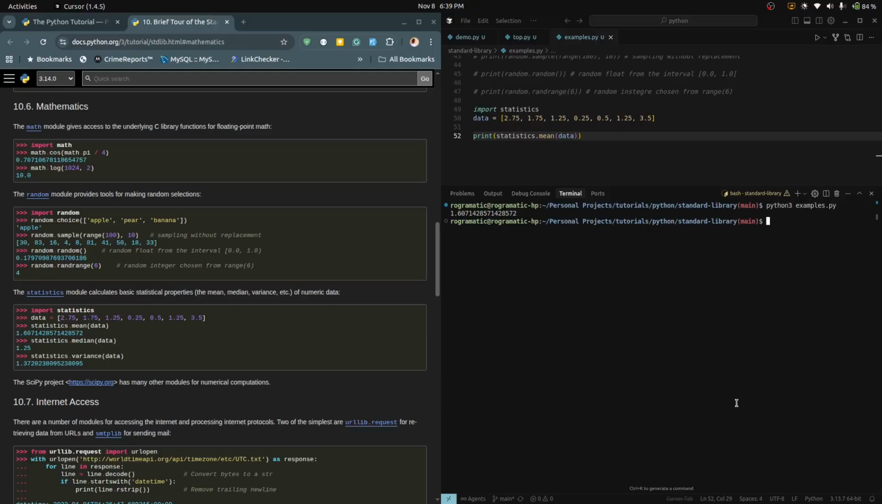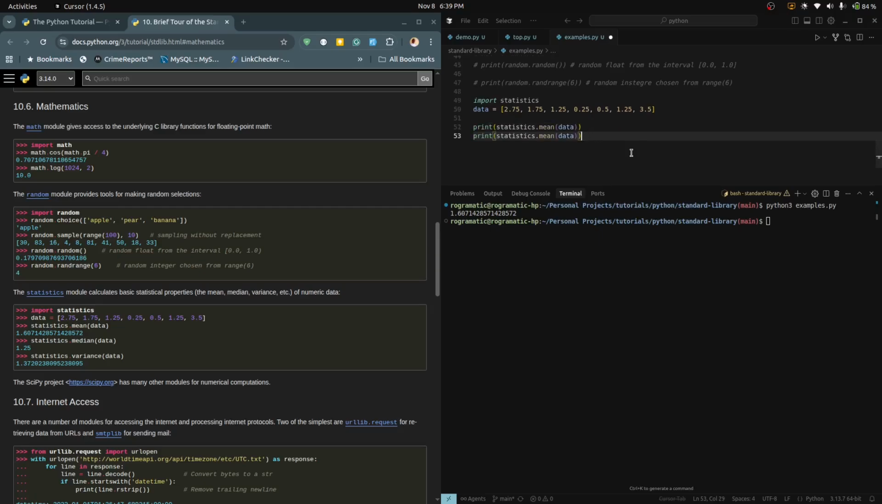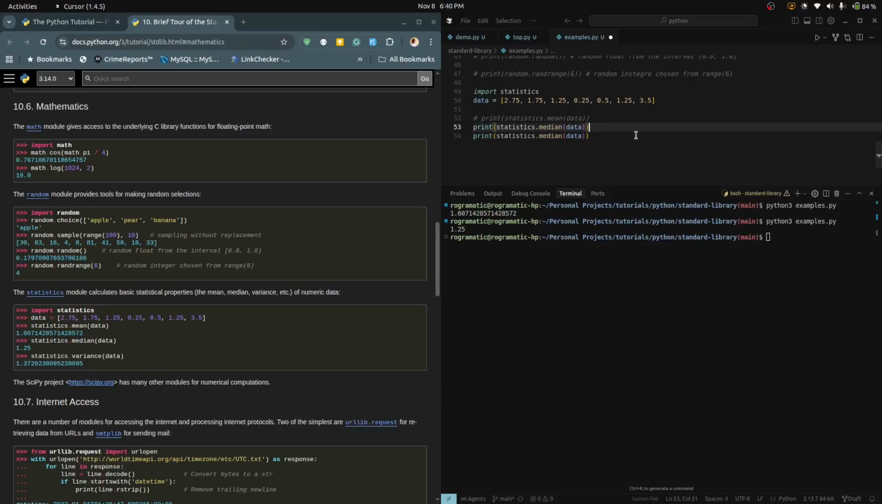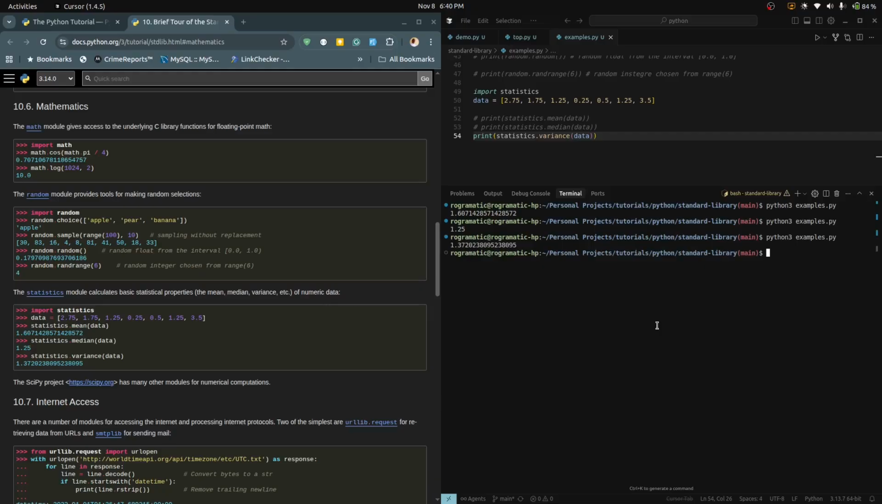We get the value. Next, we can take a look at the median. Let me just duplicate this. The median of this is 1.25. We could also see the variance of this data. Variance is 1.37. So that's it for statistics.